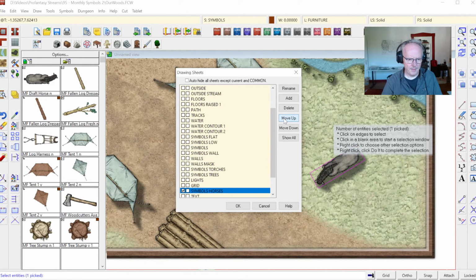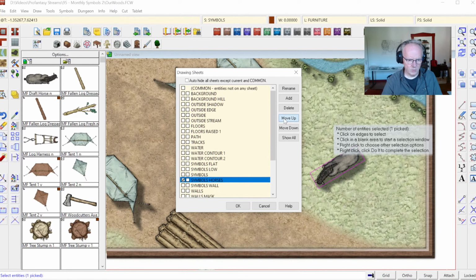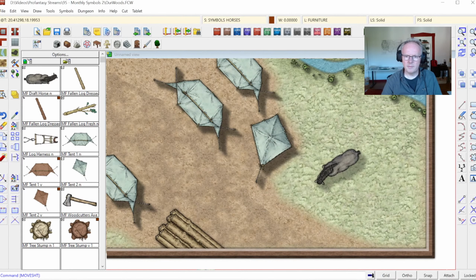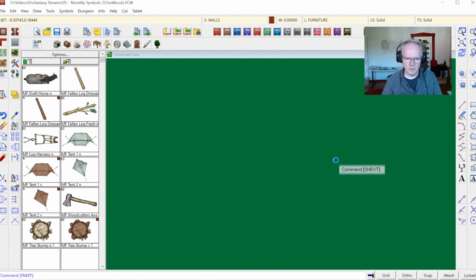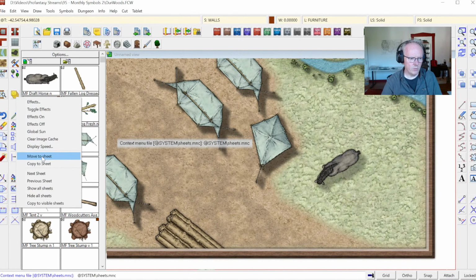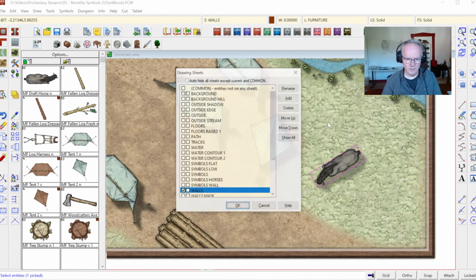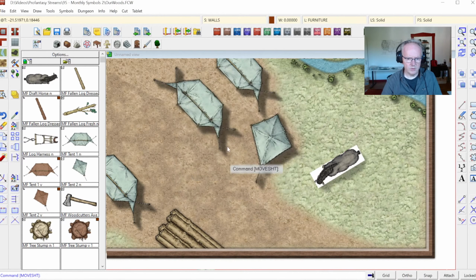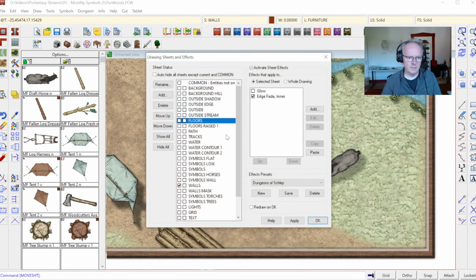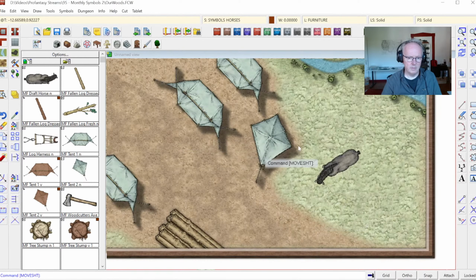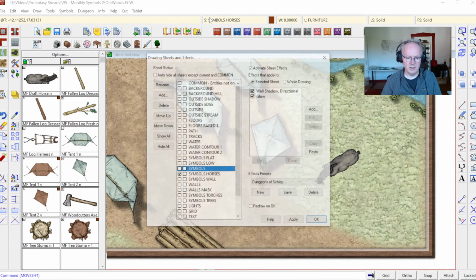Move up. It's gonna go on here. No, it should. Oh, actually, I didn't select that as the sheet I'm placing my horse on. So let's do that again. Move to sheet, select the horse, press D for do it, and select symbols horses. There we are. Okay. Now I'm a bit confused because there's still the sheet effect on there. Okay. No, now it's correct. I just needed an update there.